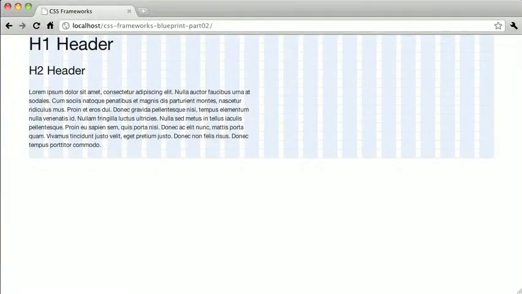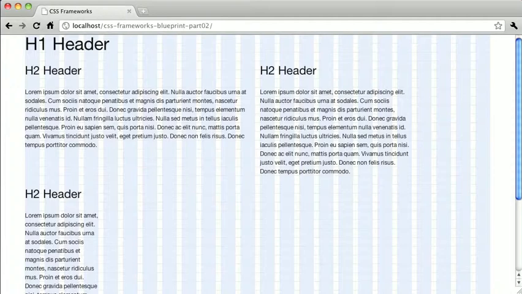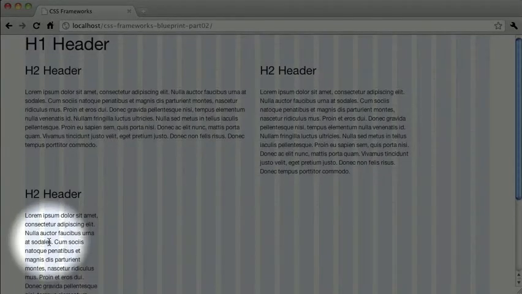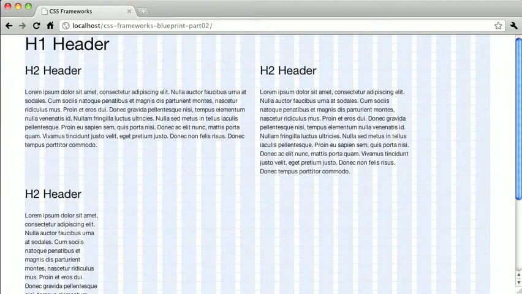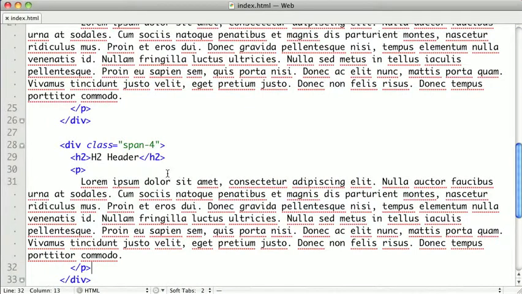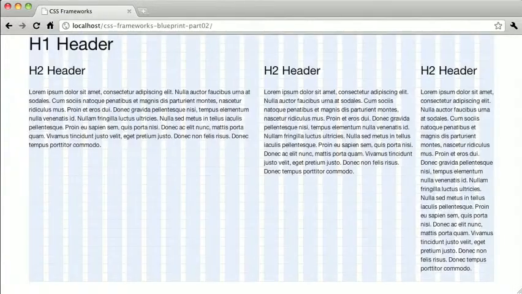And when we switch back to the browser and refresh, this looks okay, but you'll notice that our last column has jumped down to the bottom. That's because it's adding 10 pixels of right margin, and there's not enough room to fit it into the 950 pixel wide layout. To fix this, we need to add the class last to our last column. The class last will remove the right margin on our column. So we'll switch back, and on our span4 here, we'll go ahead and say last, and when we refresh, there we go.